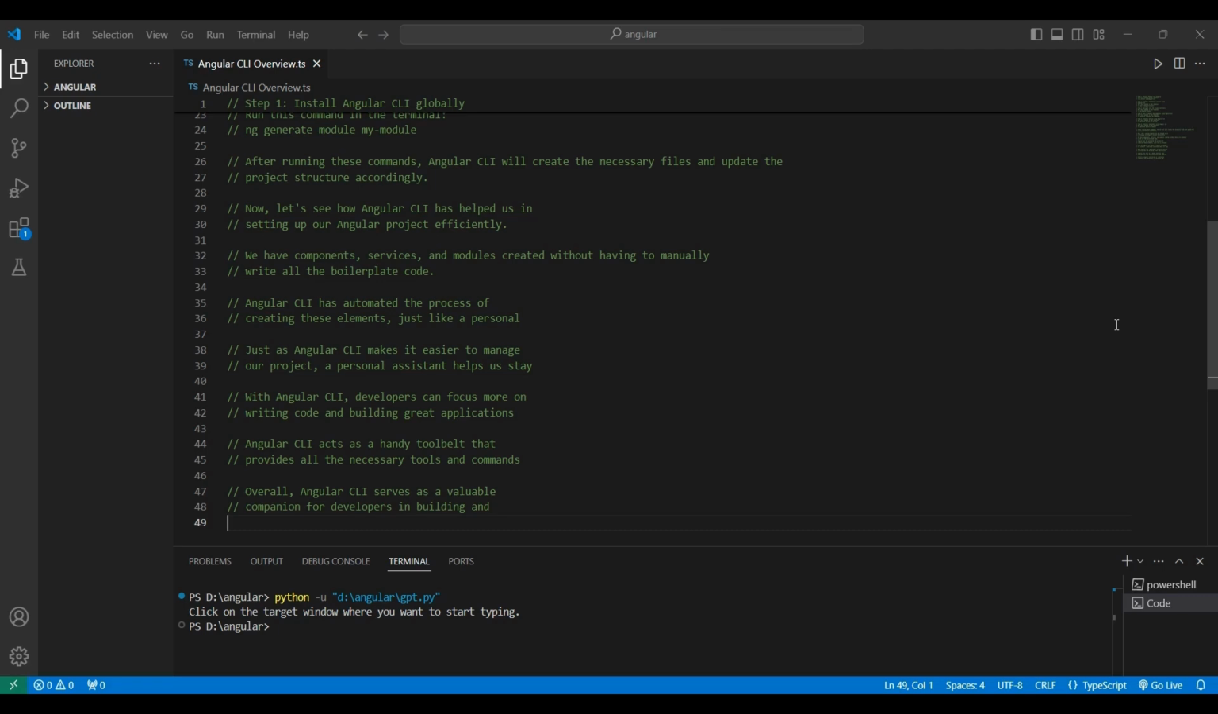Industrial examples of Angular CLI in action. Number 1. E-commerce platform management system.